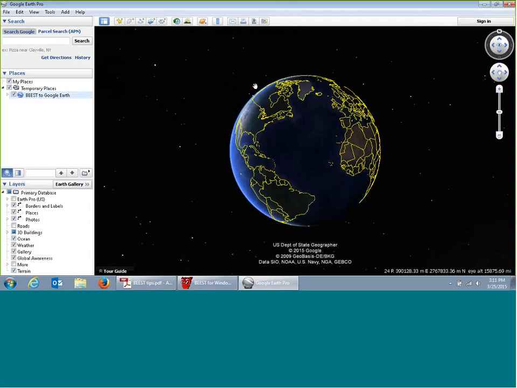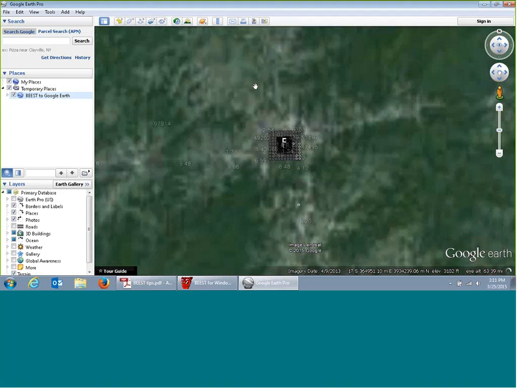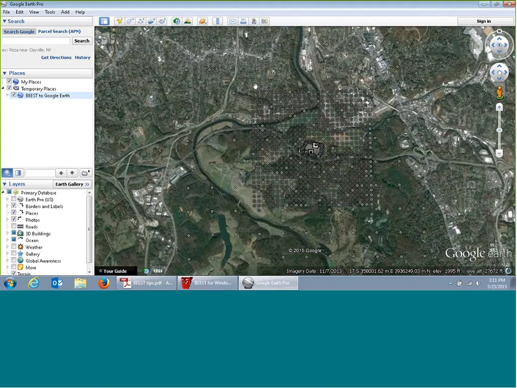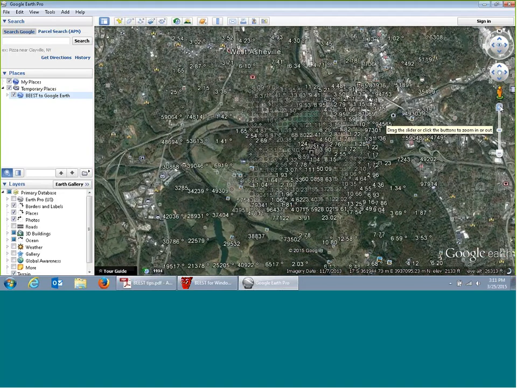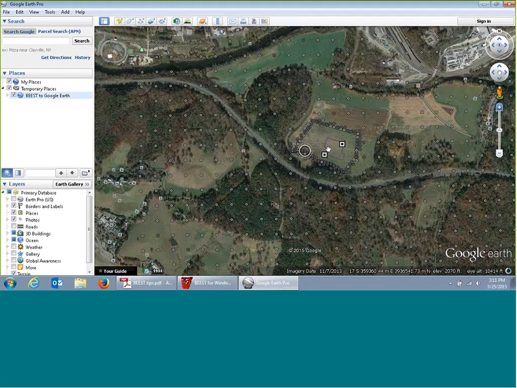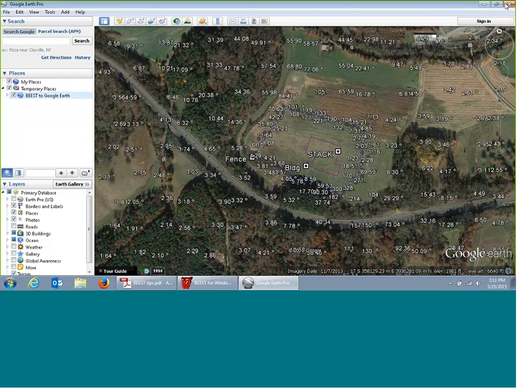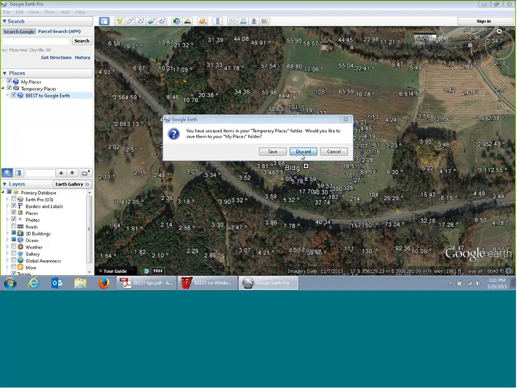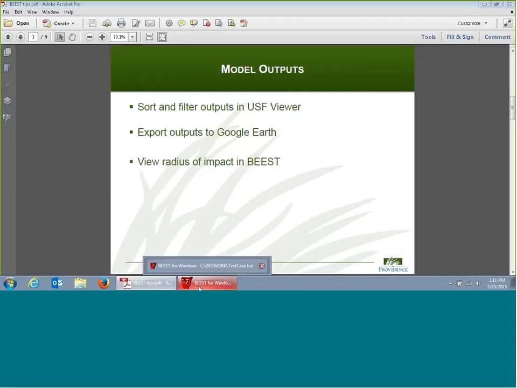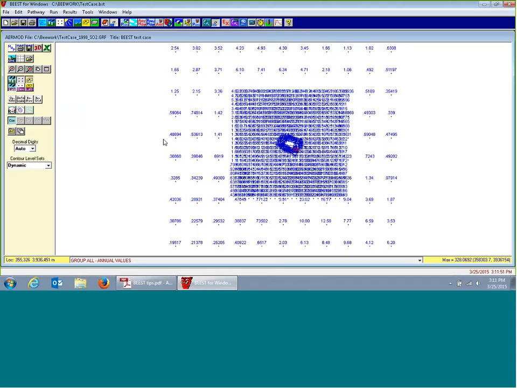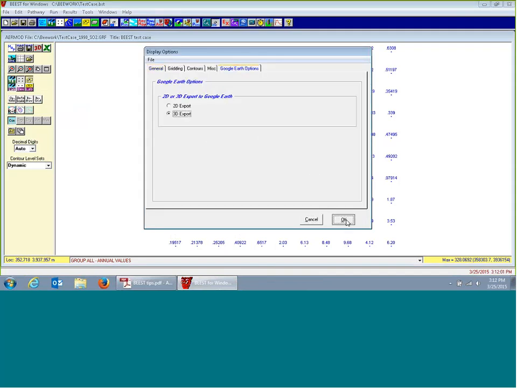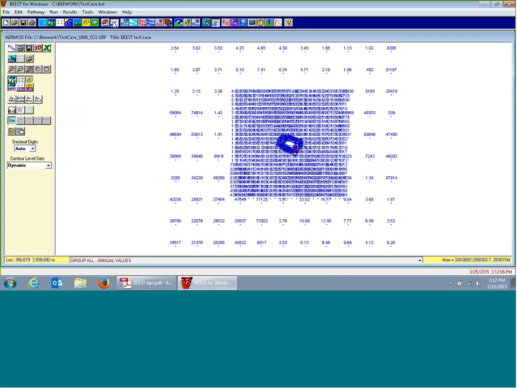And also, if you have contours displayed in BEEST, those will be drawn in Google Earth as well. Now when I zoom in, I'll see that I just have the footprint of my building here, but it's in 2 dimensions. Now the 3-dimensional display of buildings and sources also applies to exporting your inputs.